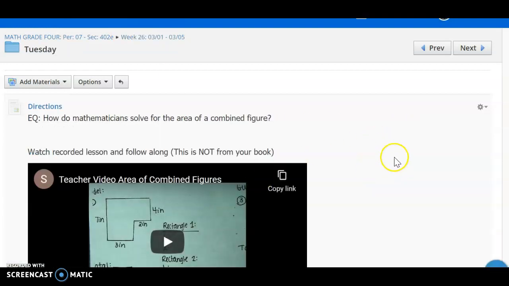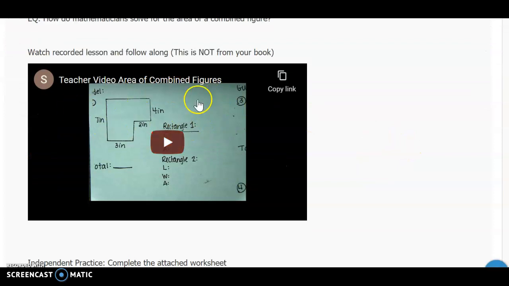On Tuesday, we are going to go back and revisit something that, again, we actually practiced on Thursday and Friday, and that's finding the area of a combined figure. Combined meaning there's one rectangle here and one here. Looks like there's been 2 rectangles put together to make this figure.